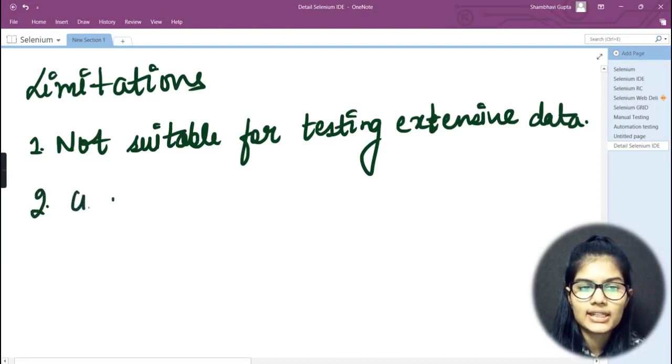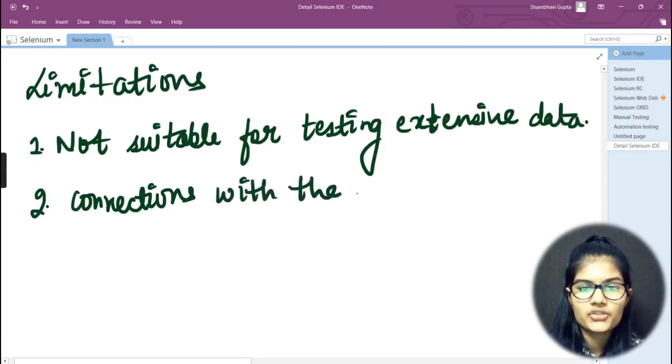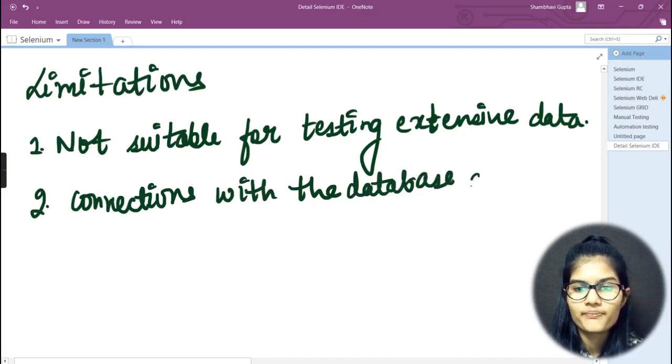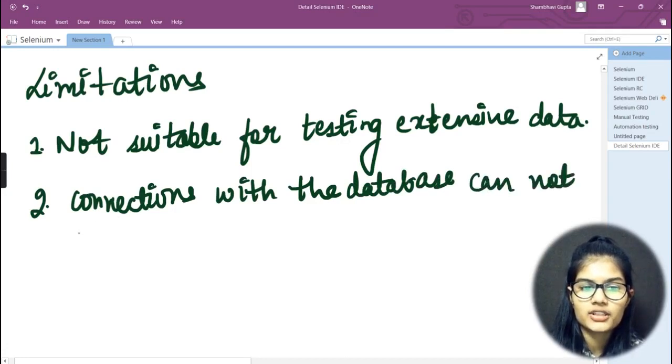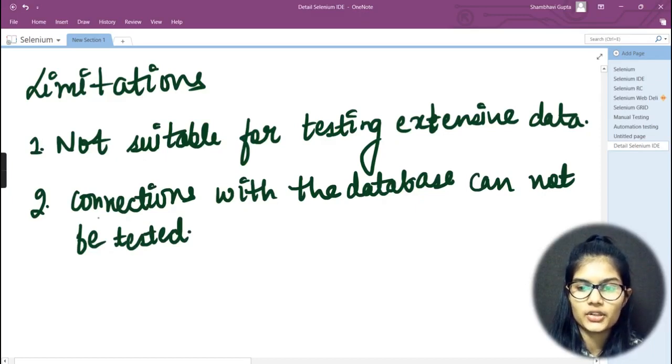Point number 2, we are having that connections with the database cannot be tested. Okay, what are the connections are with the databases? Those particulars cannot be tested. Okay, next.